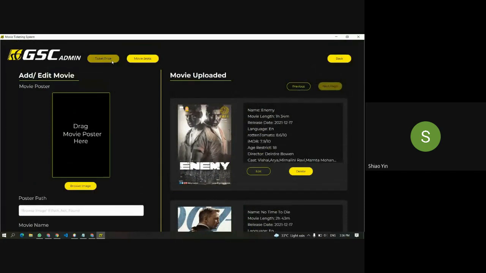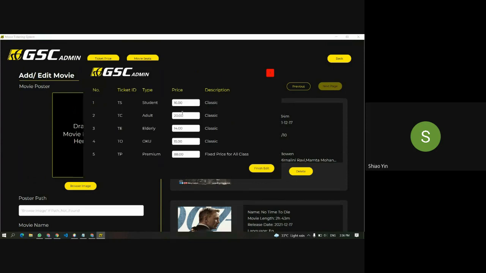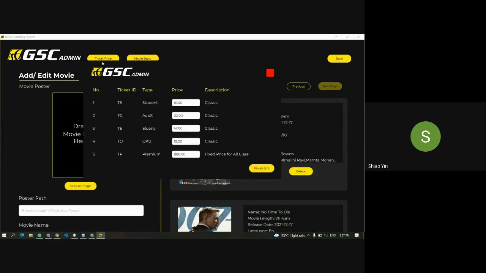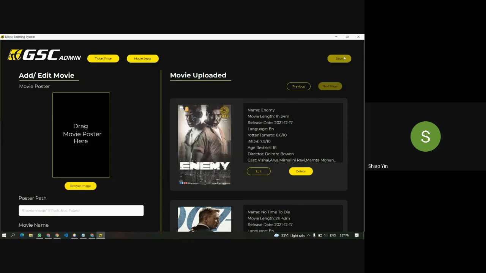So now we can also change the price of the ticket by pressing the ticket price and changing any price as we want. We have 4 types of ticket. 4 are classic, and the rest is premium. For the classic one, we have student, adult, elderly, and OKU. We can change it by pressing a number and pressing enter. After that, finish edit. So that's all from the admin movie part.